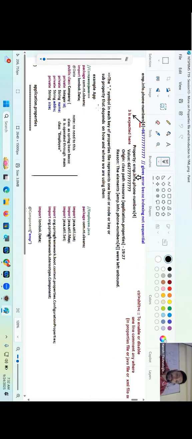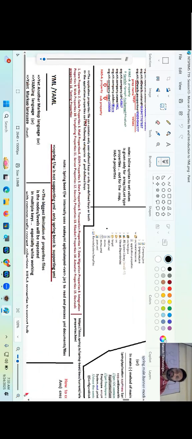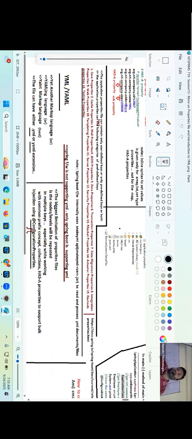Okay, next. The dot symbol in each key of a property file represents one level, or one node, or key, or sub-property, depending upon how and where we are using it. Like a notation, it will change from context to context. We dealt with arrays and all this stuff, and inline syntax and other things, I think we already completed in another day's class. Then the conclusion is that a properties file can have only user-defined keys and values, only predefined keys and values, or a mix of both.